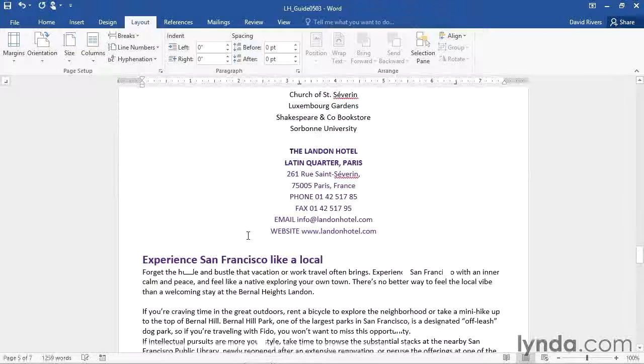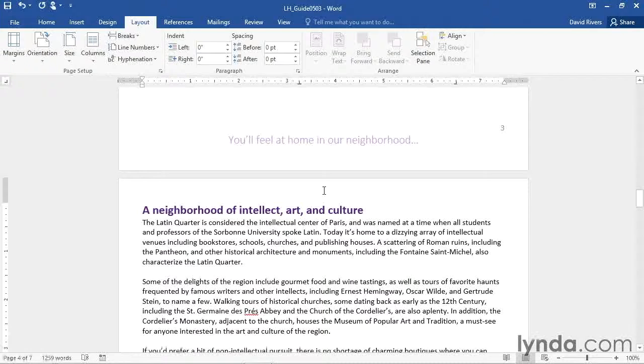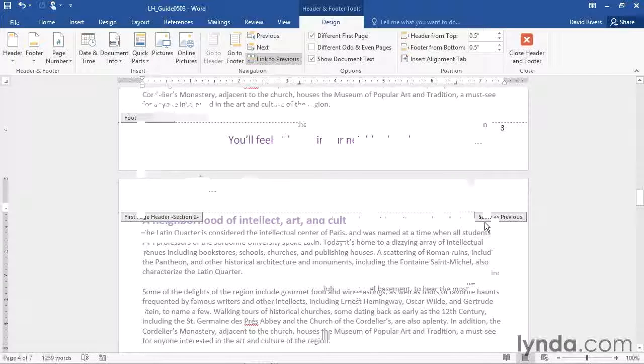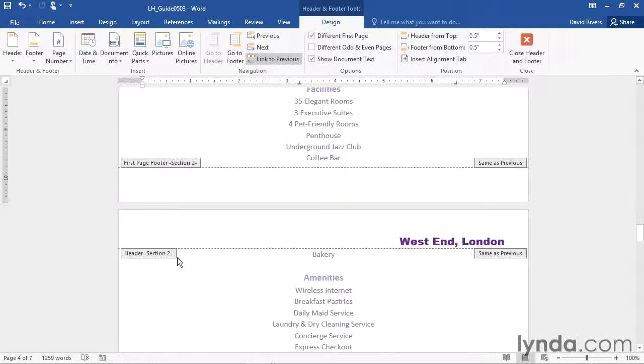Let's scroll up to the top of the new section, which is on page 4 here, and double click in the header area. That's the blank area at the top of this page. Now we see that we're actually in a first page header for section 2. And notice it's the same as the previous section, which had a different first page header and footer. And as we scroll down to the next page, we're just simply in the section 2 header, which is the same as the previous. We have some changes to make.